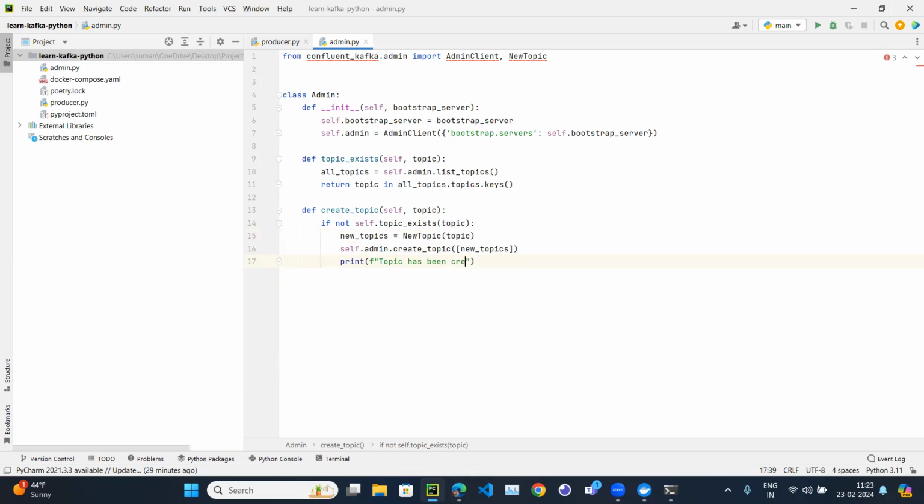And we can print topic has been created. Which topic? Topic has been created. Else we can print topic already exists.